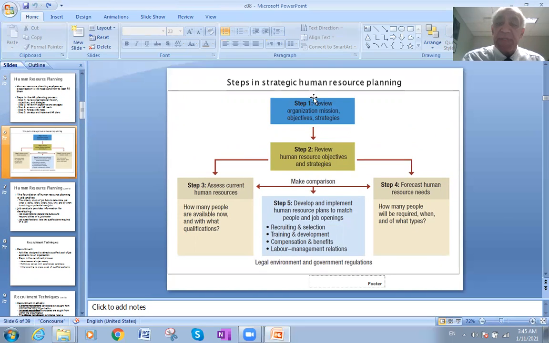Here we go. These are the steps of human resource planning. First of all, step one: review the needs, the mission, and the strategies of the organization. Second step is to review the strategies of human resource. Third step, assess the current resources. So, how many people are there now, and what are their qualifications?